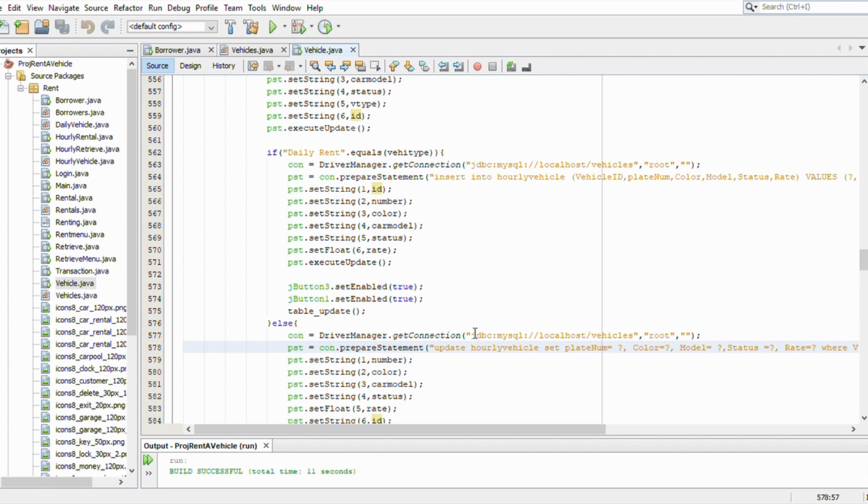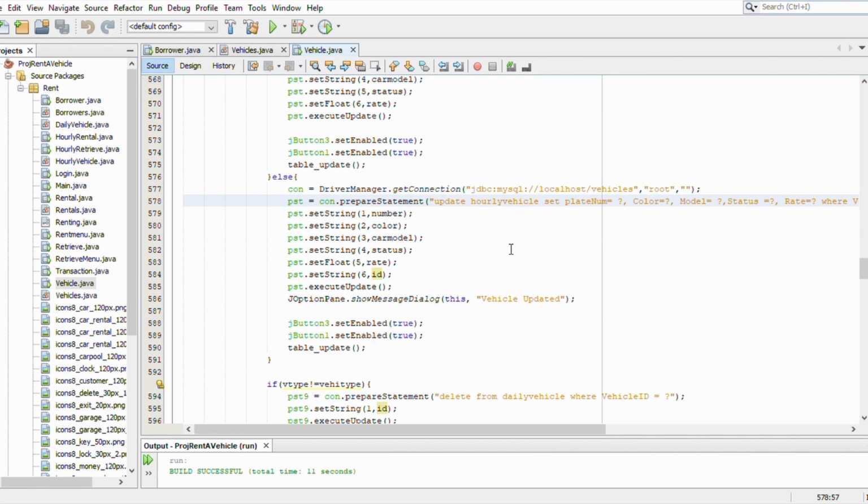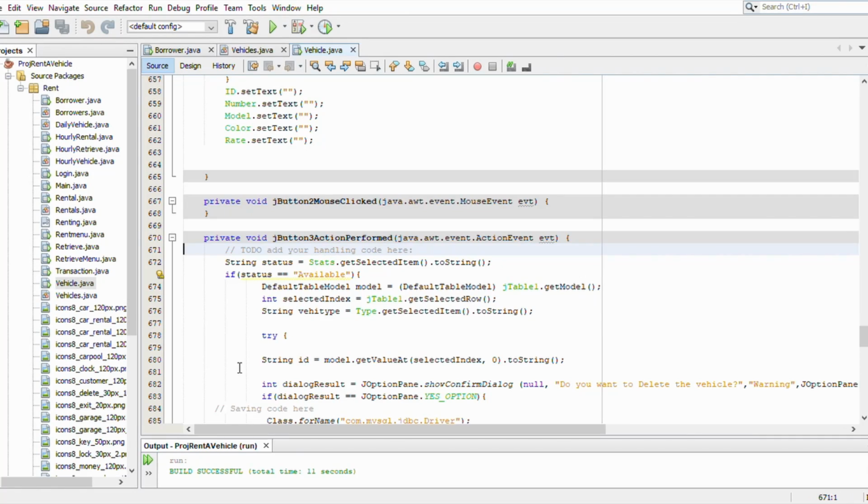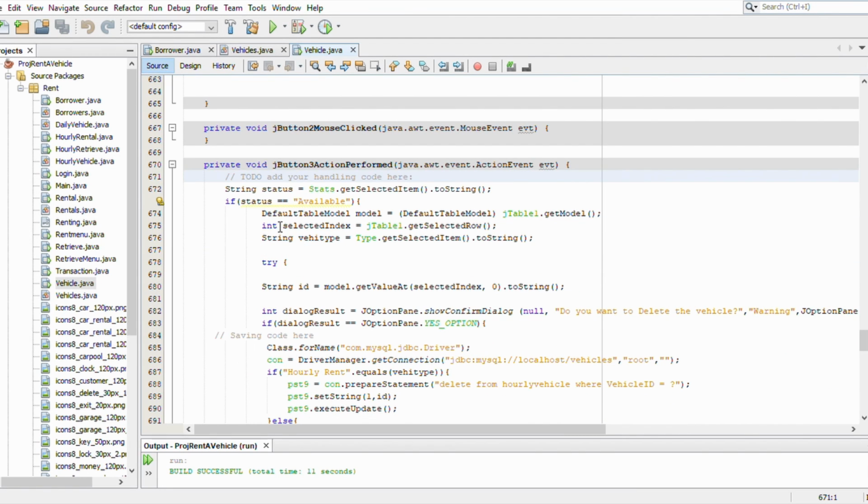The last one is the delete function. So in the delete function, it will first try to check if this vehicle is currently not being rented. If it is not rented, it will then proceed to prompting the user whether they would want to delete the record of that vehicle or not.